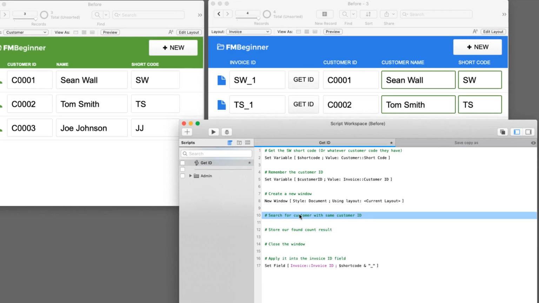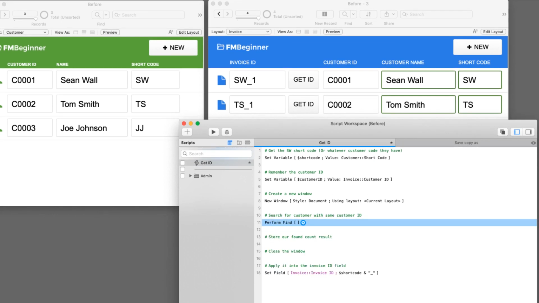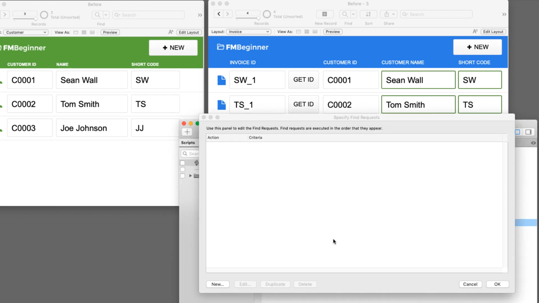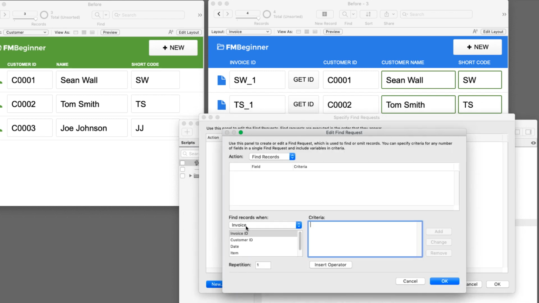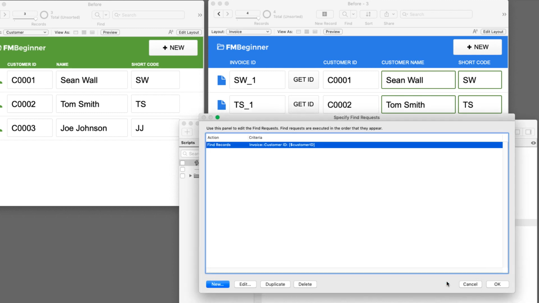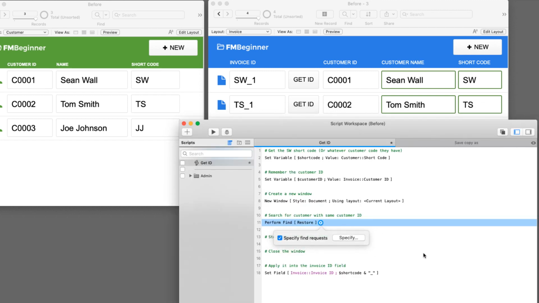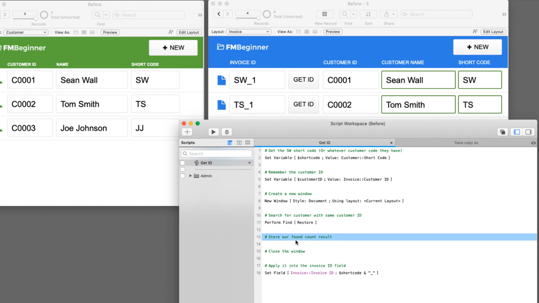And what we want to do next is try to find how many other invoices are sharing the same customer ID. So perform find, specify new. We want to find other invoices that also share the same customer ID as the customer ID variable that we just saved. So just now we saved a variable with the customer ID, and we are trying to find all the other invoices that share the same customer. That's the third step. So remember the ID, new window, and try to find the same ID. And then once we have the result, we want to store our result as a variable value.